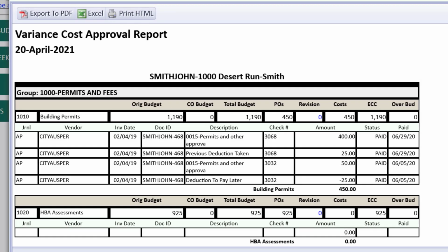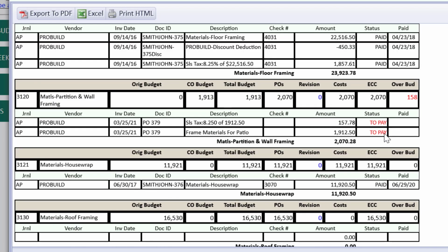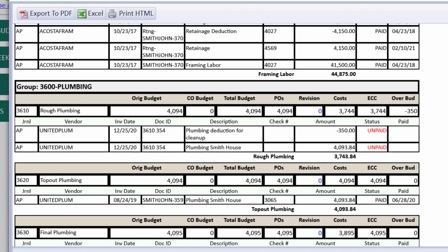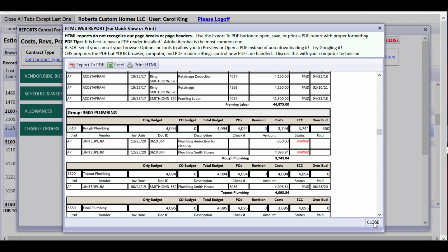It's called the Variance Cost Approval Report because right here you can see the ECC information that we saw on the worksheet on the first line, and you can see those actual costs, $450, and you can see a detail of those actual costs and what's paid, what's marked as to pay in a check run. If it says just unpaid, you can see that in red here. Various kinds of things like that, but you can see the detail of what the costs are, and so that's really a really cool report that you can print without having to drill down on all the actual costs.